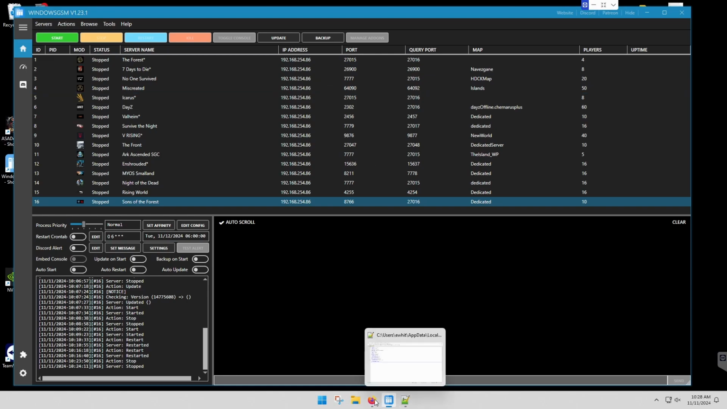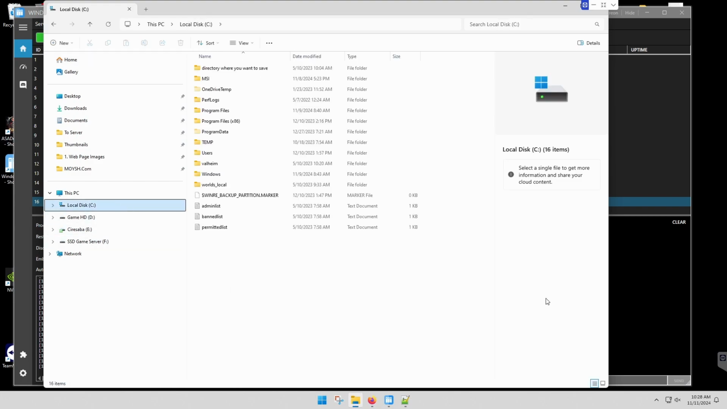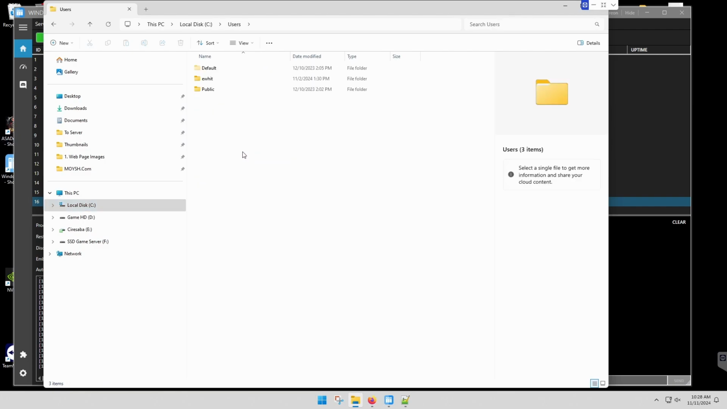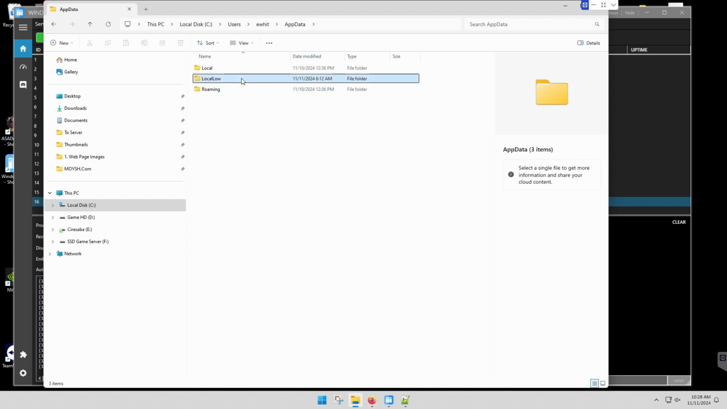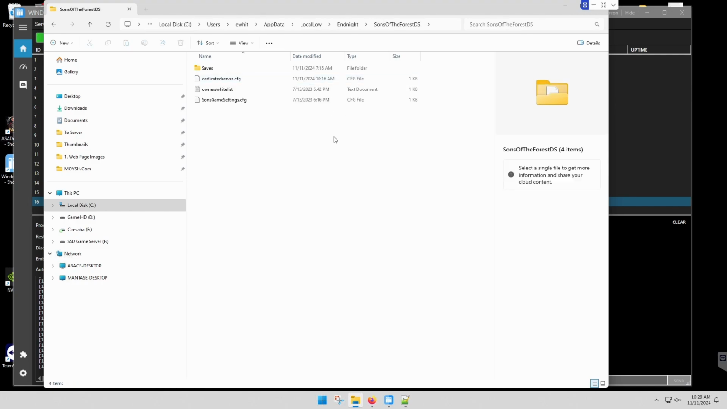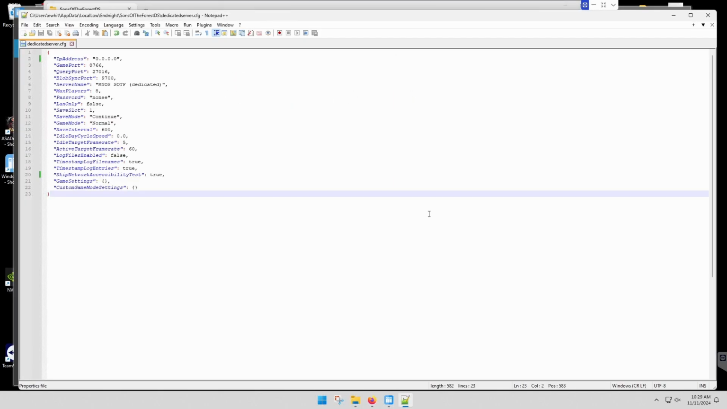On this one, to configure it, you have to go to your C drive. It automatically does, like when you install a game. So you've got to go to C drive, users, your username, AppData, LocalLow, and then Endnight, Sons of the Forest DS, which is your dedicated server, and then you have your configuration. So we're going to edit with Notepad++.